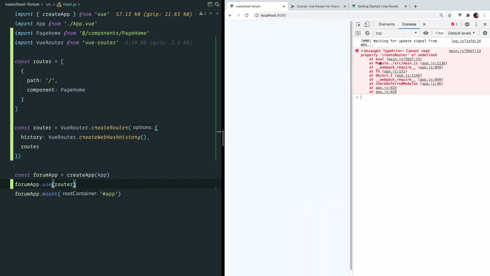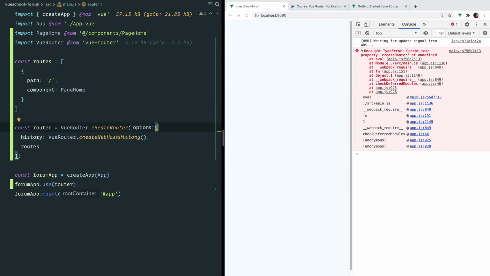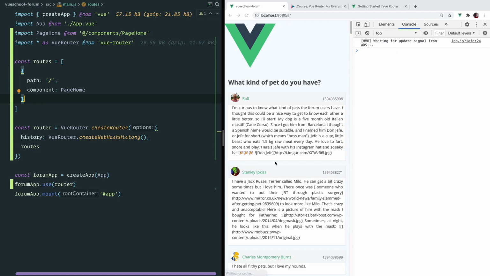We get an error here that says cannot read property createRouter of undefined. So this refers to this line where we use VueRouter.createRouter. The reason we get this error is because VueRouter doesn't export an object called VueRouter. Instead, it exports a collection of functions. If we want to import it like that, we will have to say that we're going to import everything as VueRouter from VueRouter. Let's try that. And now our page is back.